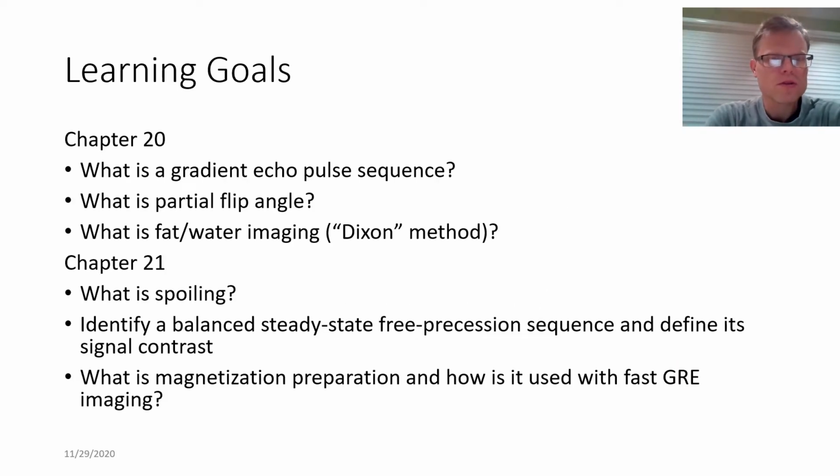Okay, so our goals for these two chapters are revisiting some things we've covered a little bit, for example, what is a gradient echo pulse sequence, but then progressing on to a few new things. What is partial flip angle? What is fat water imaging or the Dixon method? These build off prior principles that we've introduced. A refresher here in chapter 21 of what is spoiling, but then an introduction of a balanced steady state free precession sequence.